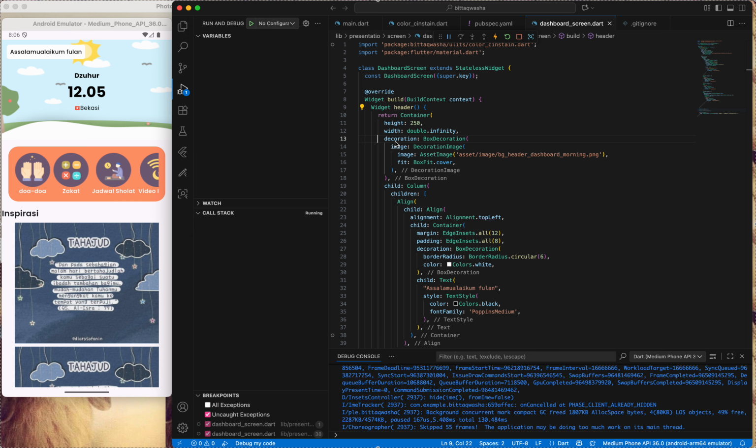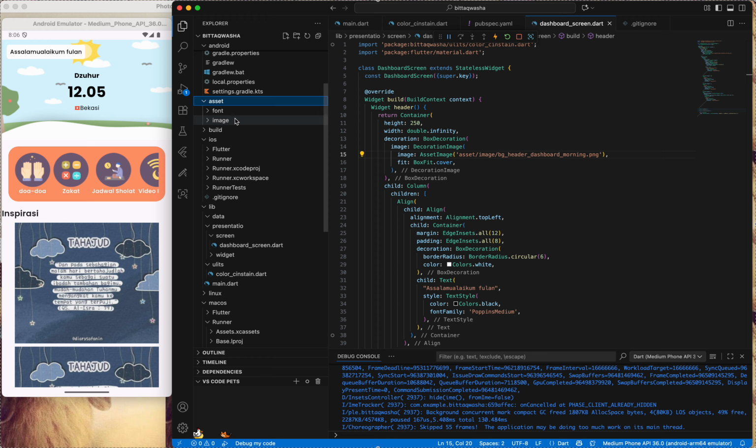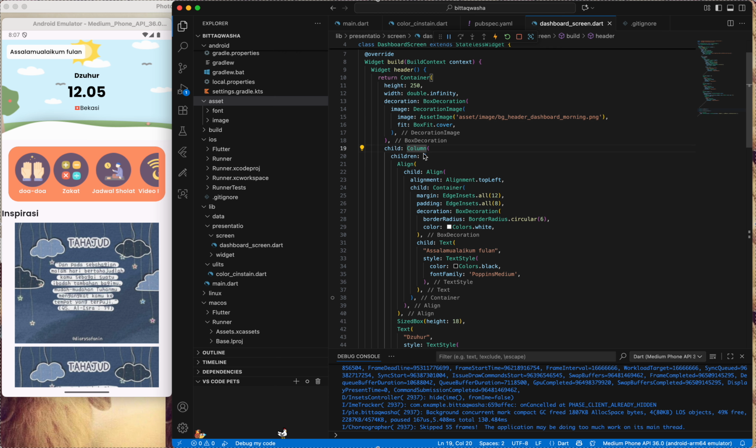And yeah, here there's decoration, so I want to make the box have decoration, of course. So here I used, inside of the decoration, an image, and I put my image in asset image, because as you guys know, last time I made the asset, and inside of the asset there's the image. So here I put my PNG name or my image name, and fit with box fit cover, so it will fit the image in this emulator.